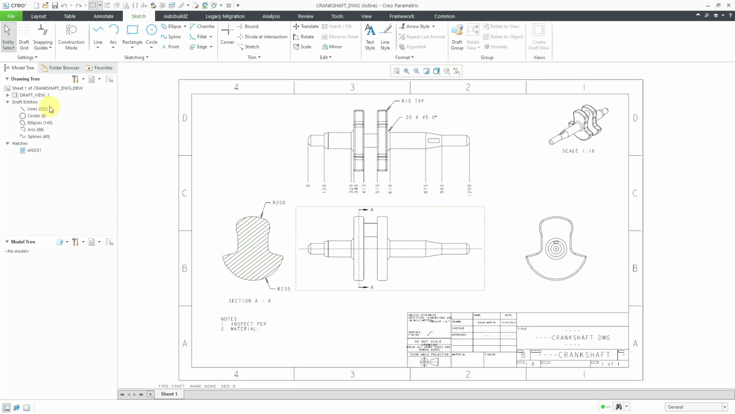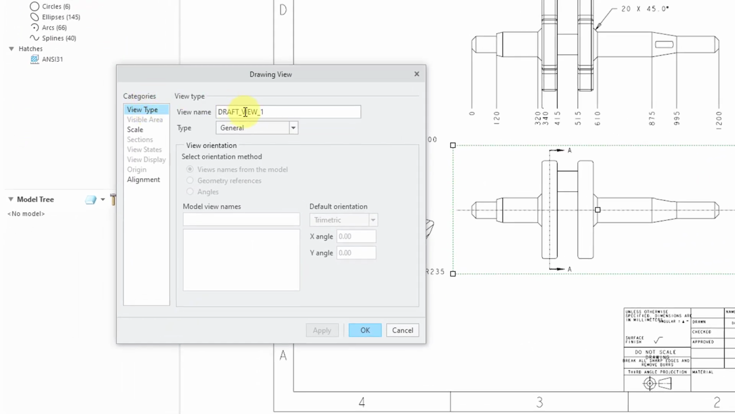And if you take a look in my drawing tree, now I have Draft View 1 over here. If I click on it, I can get to the Edit Definition icon, and from here I can change, say, the view name. I'll call this my front view, and here is the view type. It is a general view. You'll also notice that projection is available from here. And on the left-hand side, we have the different categories.